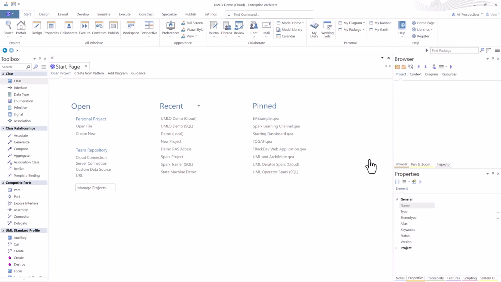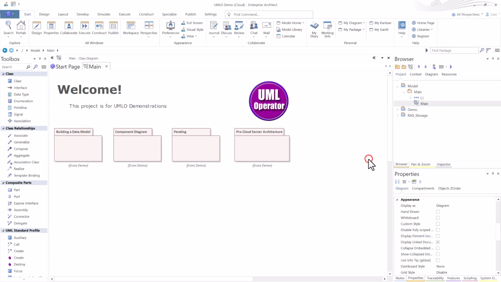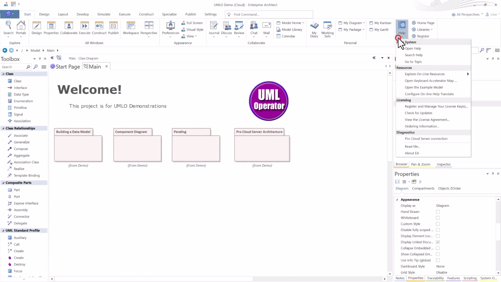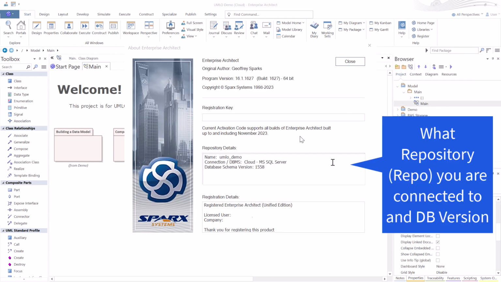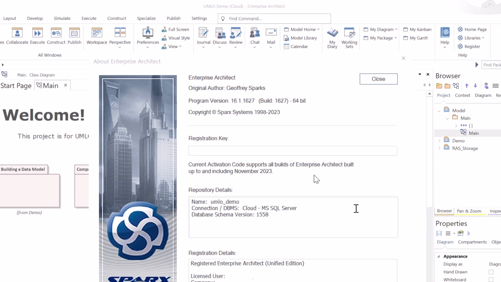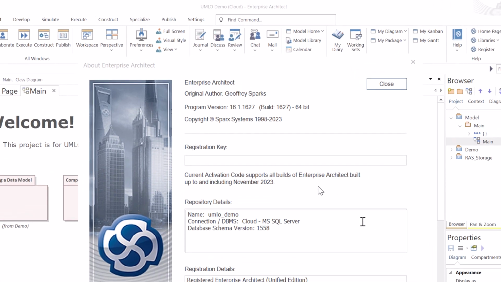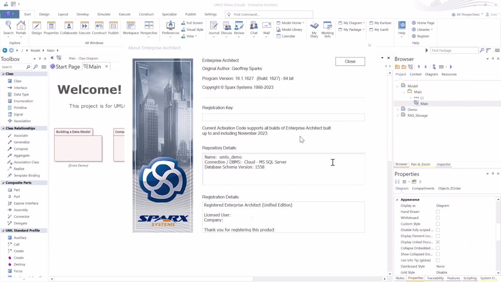This time we're going to go to Start, and we're connected to the UML demo cloud instance. Now I'm connected to the same SQL instance via ProCloud Server. All right, now let's go to About. Everything's the same, build, license number, but in the repository details, you see the name of the database, the alias that we're connected to, and that it's via cloud into Microsoft SQL Server, and we're still on schema version 1558. Otherwise, everything else is the same.